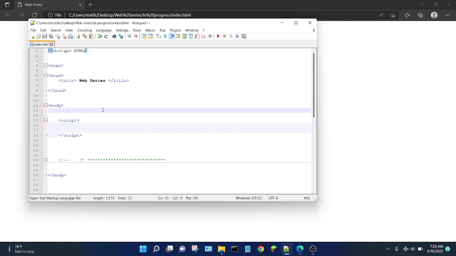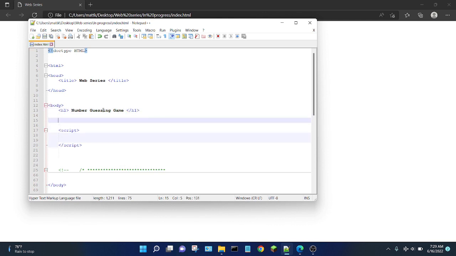So to get started with this, we're going to start with the HTML. And I want to give a title or a header. So I'm going to type H1, number guessing game, and you can stylize this with CSS if you'd like. If you want to pause and review that, that's fine.